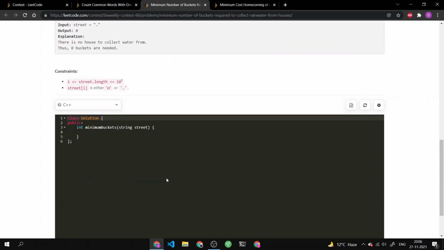Okay, let's do it. So first of all, let's find a case. Let's just print the case when the answer will be minus one, right? So for integer i, integer n will be equal to s dot size.